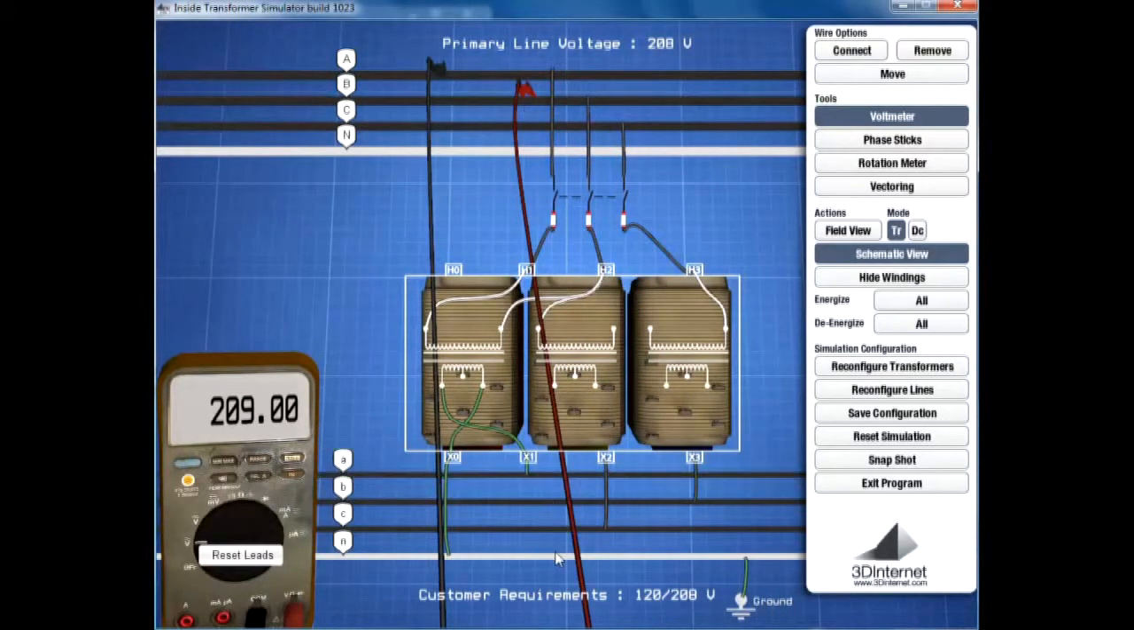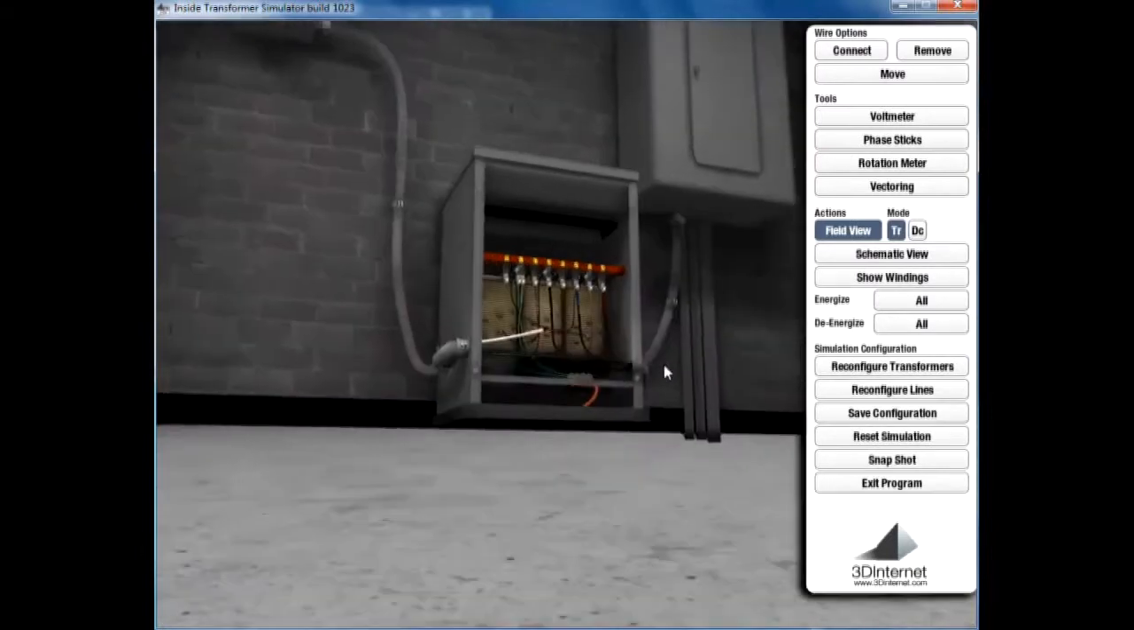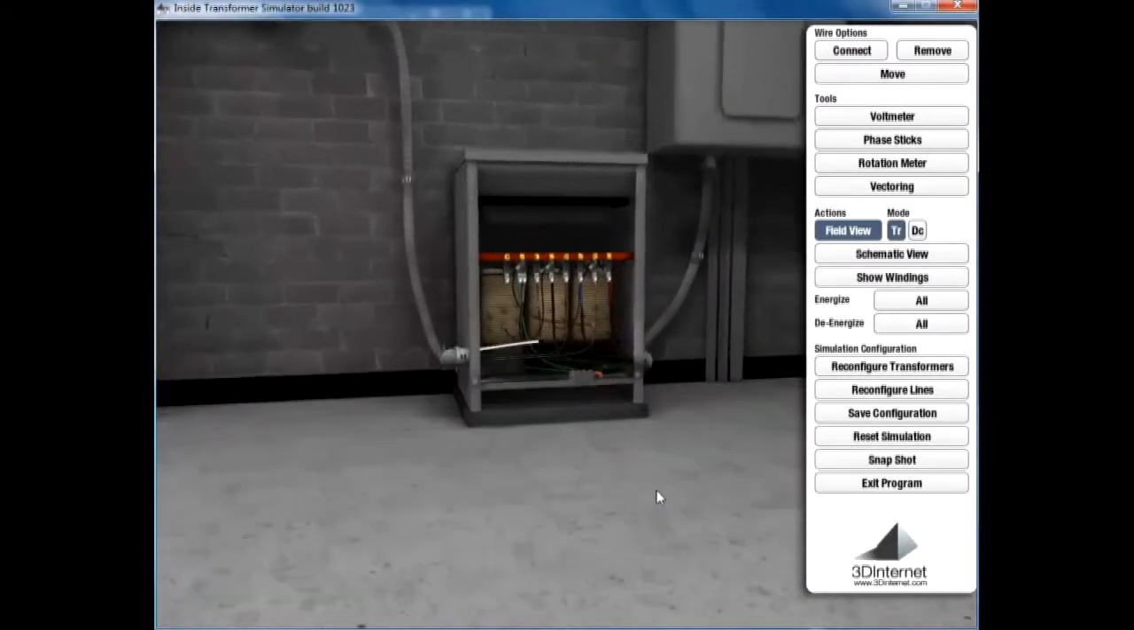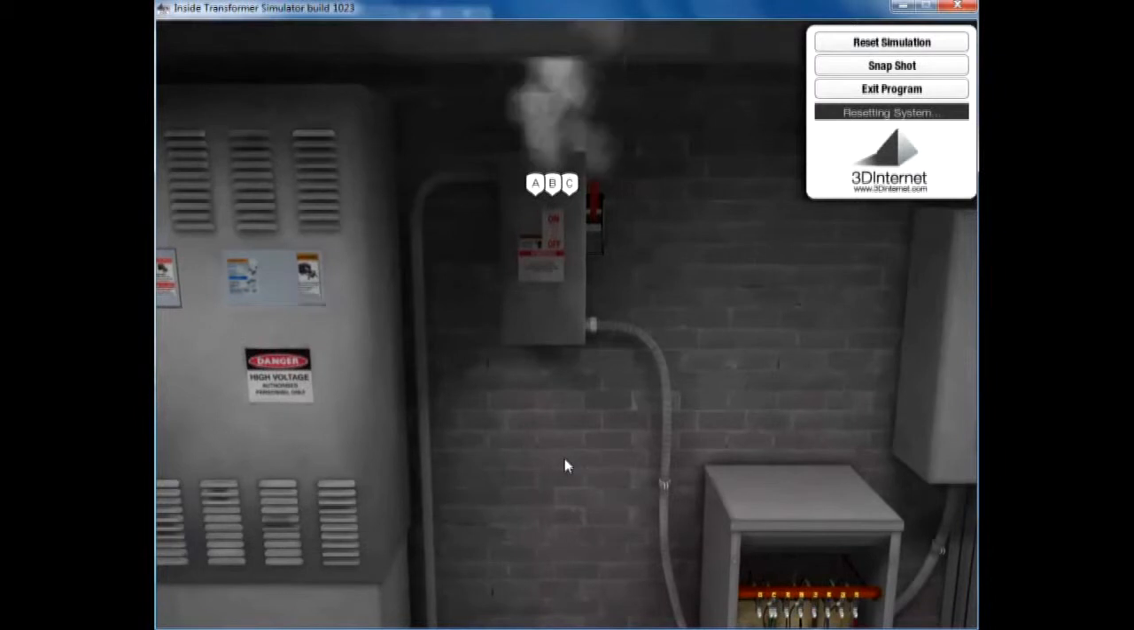In the real-world view, the user can manipulate the screen to reveal the look and feel of the environment from any angle. The user can verify circuit conditions by taking readings with a voltmeter. The simulation lets the user properly and improperly wire the transformer, and the consequences are immediate and free of any potential for injury to persons or property.